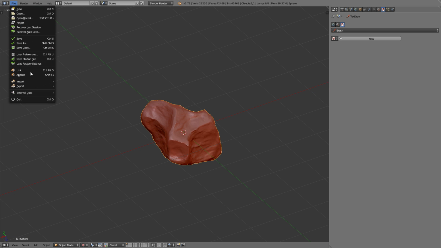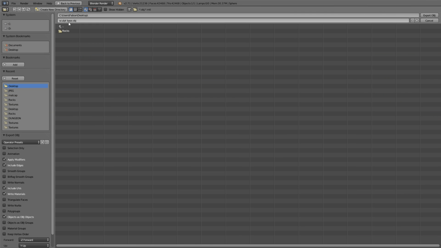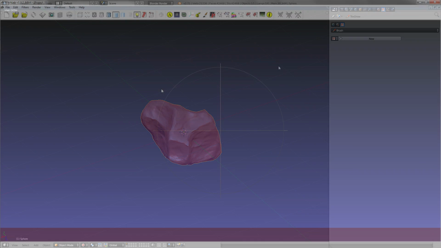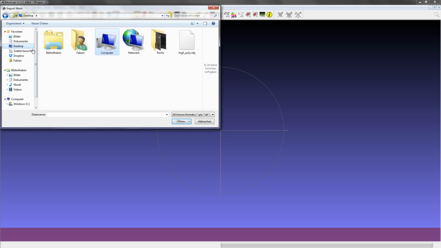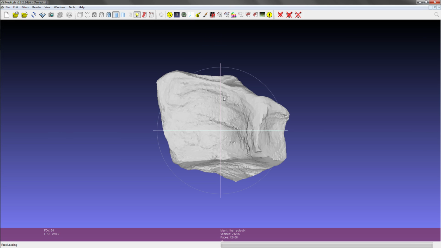For that purpose, we are just going to export this high poly rock model with wavefront object, and as always keep in mind to center it at the origin of the 3D world, of the 3D view, so that the model actually gets exported right. Now we're going to need MeshLab. The first thing you want to do is import the high poly OBJ file.